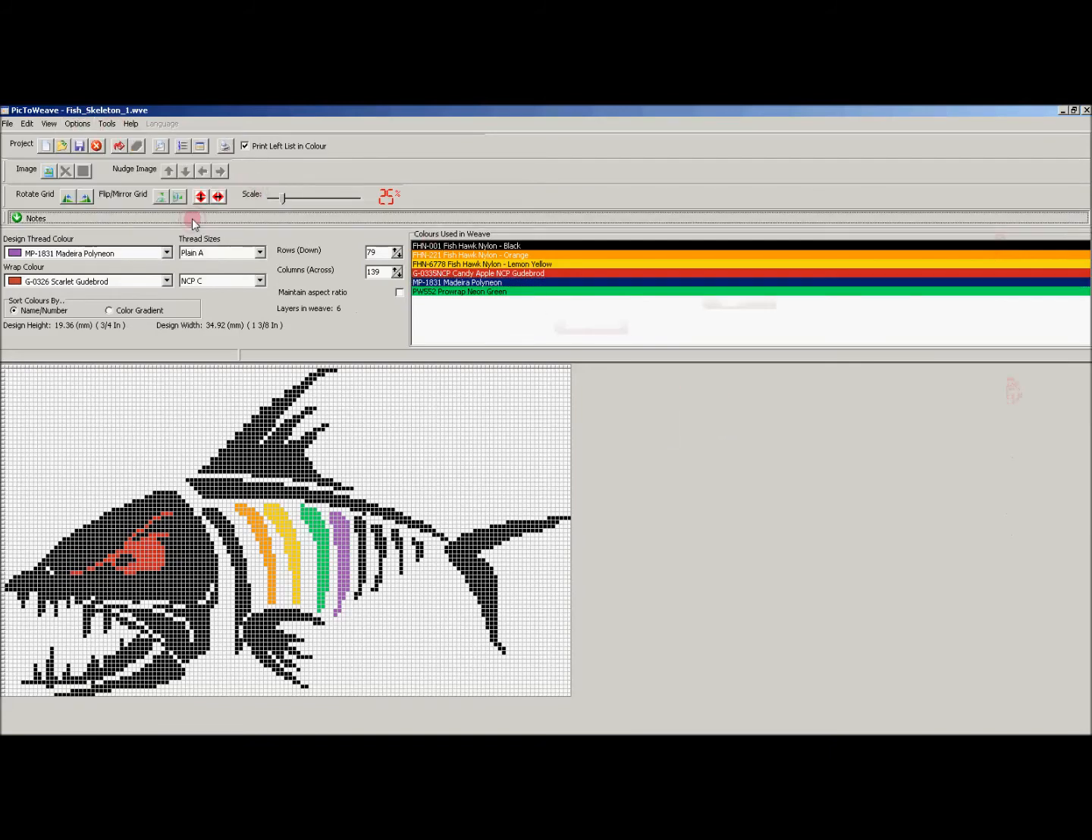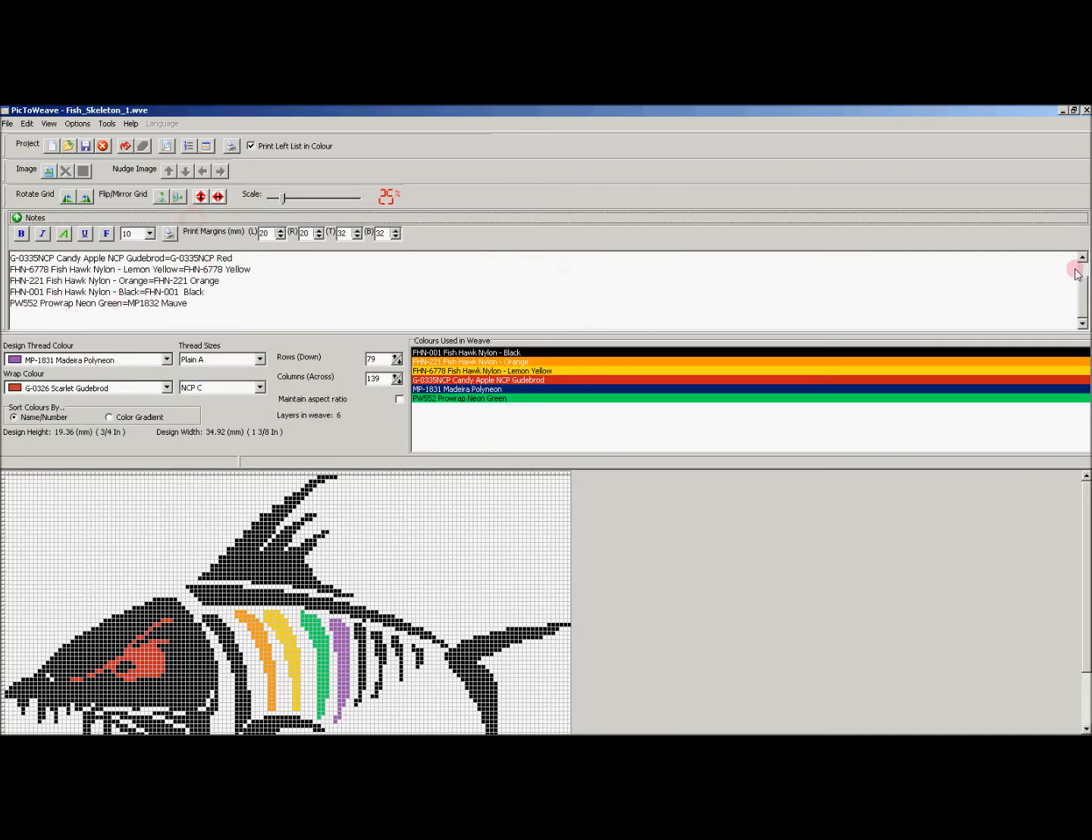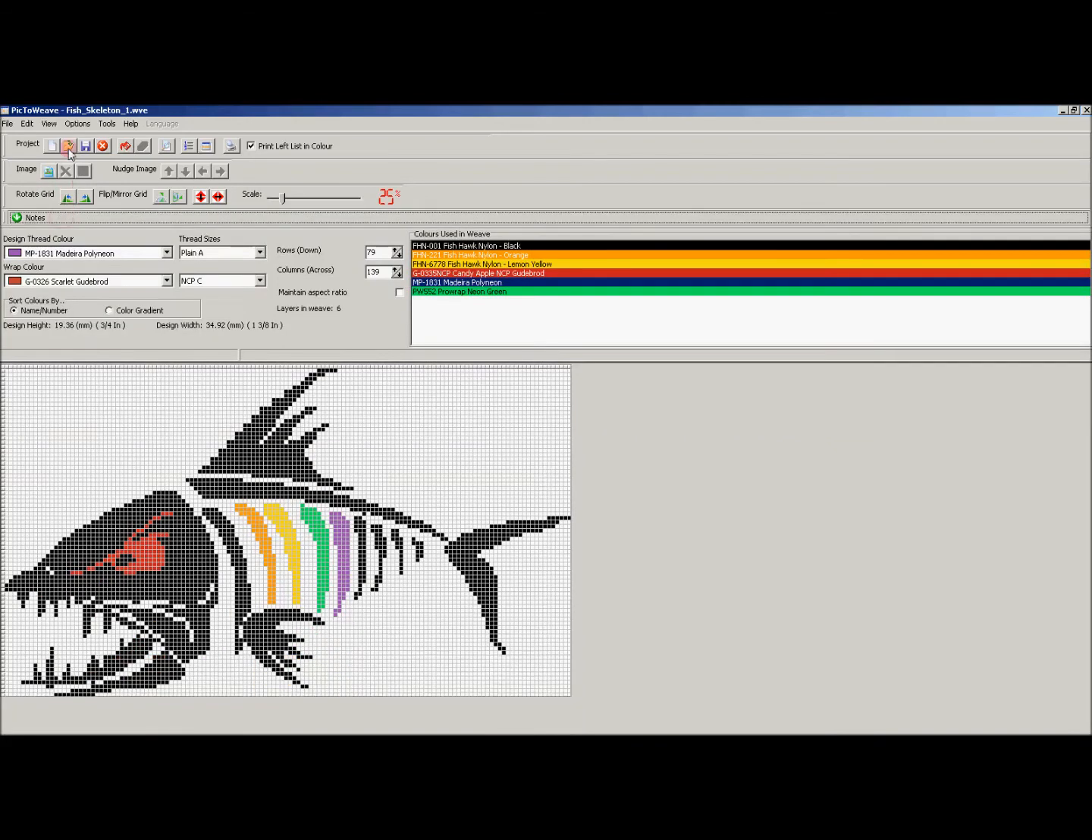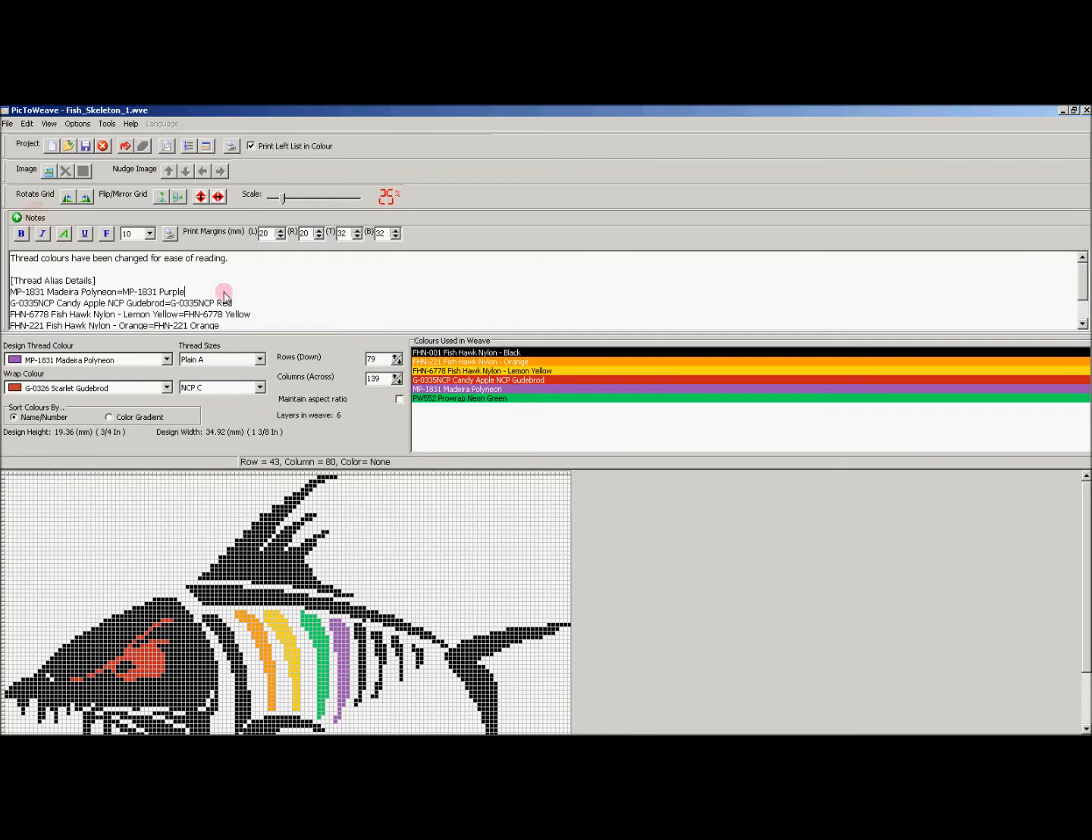setting I've first used. Now you'll see in our notes that the aliases have been added in, and it's a good idea to put a little note in there to say that some thread colors have been changed, just to make it easier for people to understand what's been going on, because they might think that that's the color you originally intended. So by looking at the notes here, we can see that any instances of 552 should be replaced with 1832 mauve.